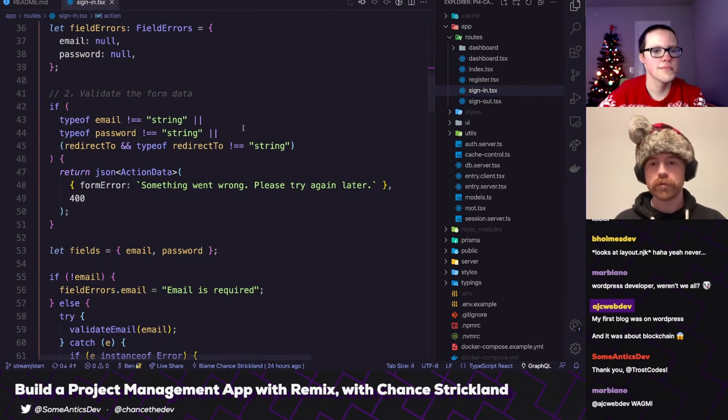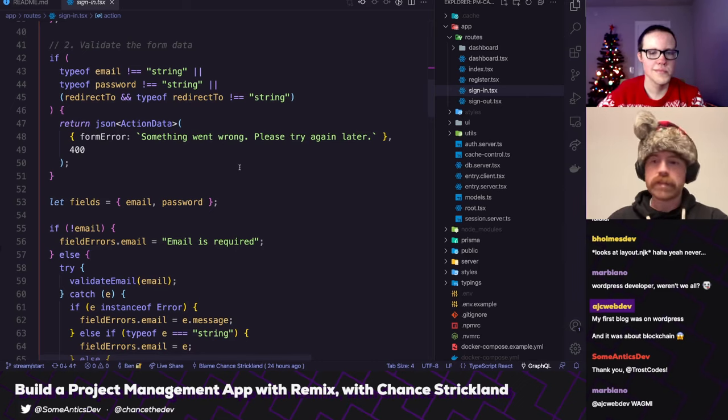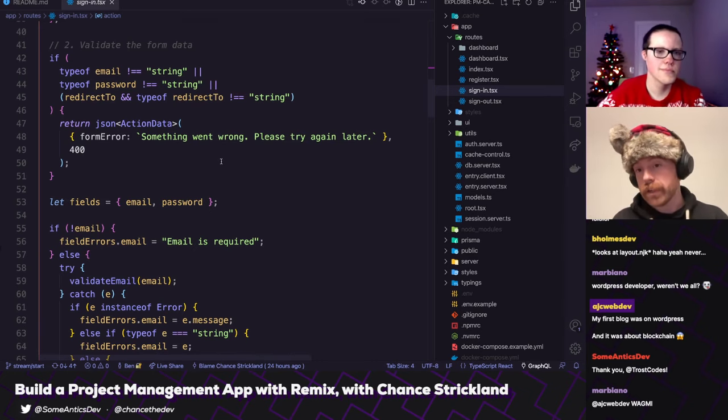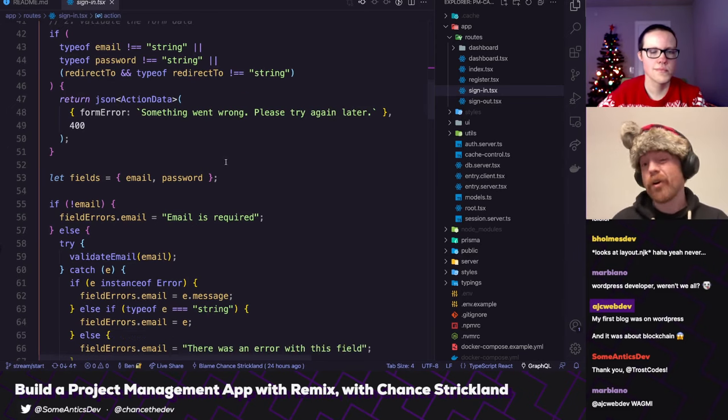For most folks who are in the React space, you might be used to libraries like Formik, right? That build these really nice fancy client-side forms. And folks use various libraries for validation on the client of those forms, and that's fine. There's nothing wrong with that. But the browser also has really great built-in validation that we can rely on, or we can handle client-side validation, but that's not always enough, right?